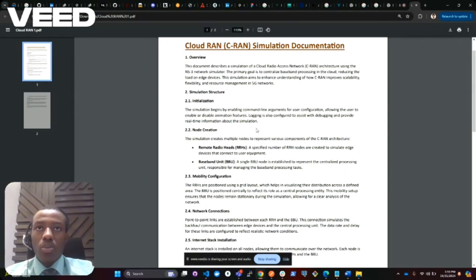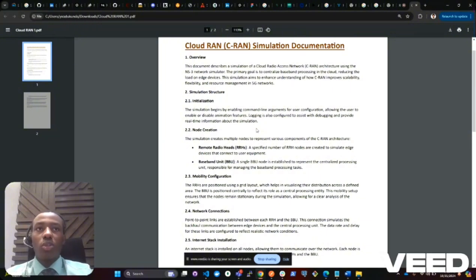Our main task was to set up CLAN in simulation, where baseband processing is centralized in the cloud. By doing this, we reduce the workload on the edge devices, which is especially beneficial in 5G networks. The expected outcome of this simulation is to gain a deeper understanding of how a CLAN architecture can make a network more scalable, flexible, and resource efficient.